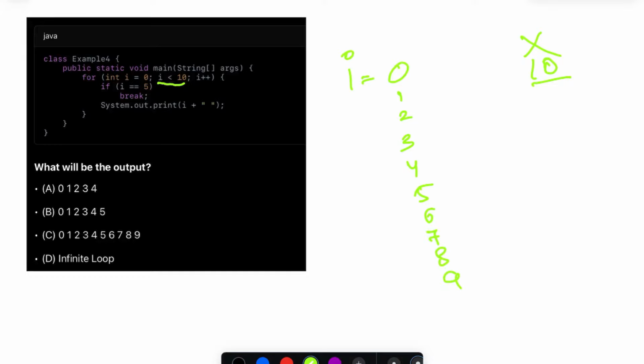Because I is increasing by 1, I plus plus, when it becomes 10, the condition will become false. I is not less than 10, right? 10 is not less than 10. 10 is equal to 10. That is why the condition will become false. So the loop will end for I's value equal to 10. Right?